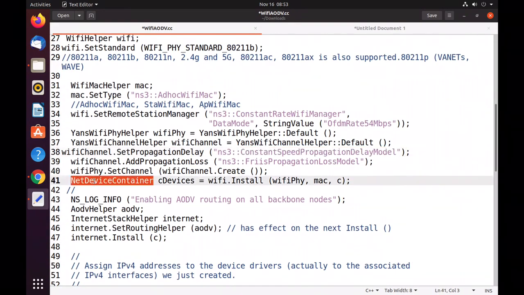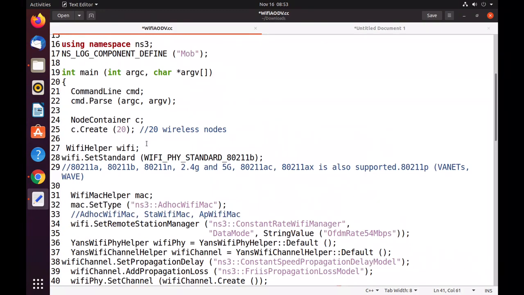Then the net device container. The networking device is a hardware and software combination of your networking device. We are installing this on the Wi-Fi PHY physical layer, then the Wi-Fi MAC helper MAC, and c is the number of nodes, so we call c.Create.